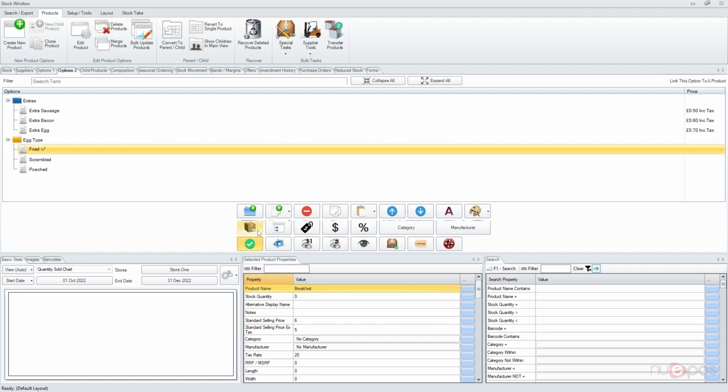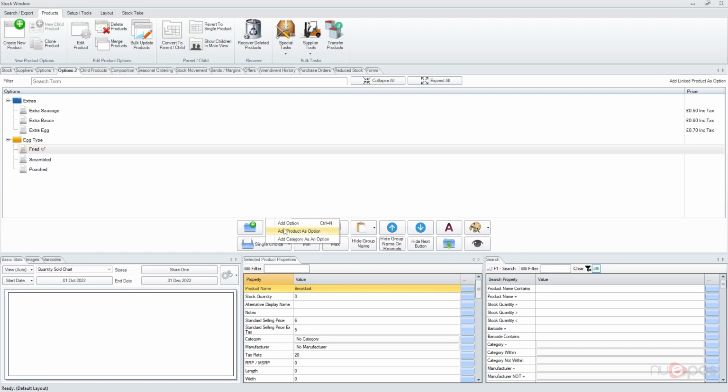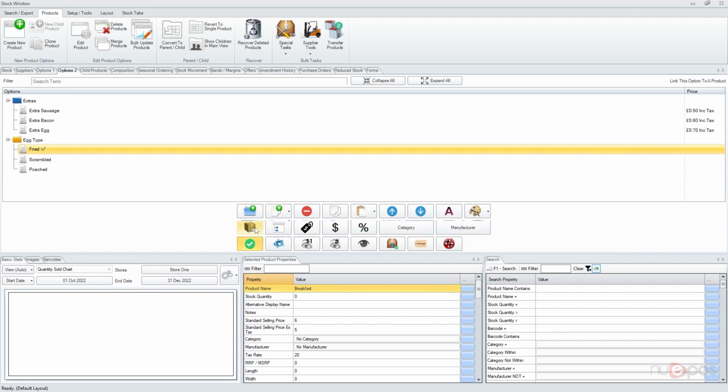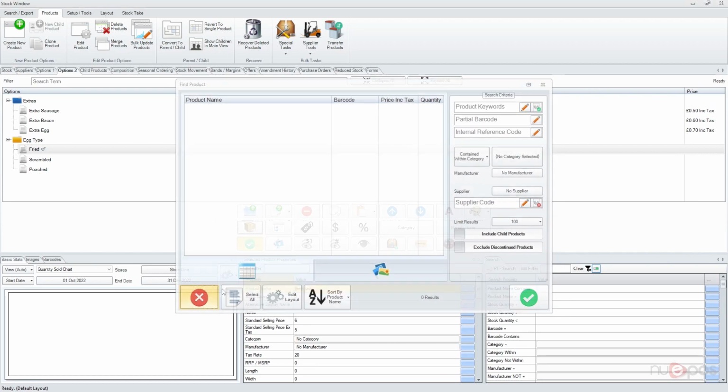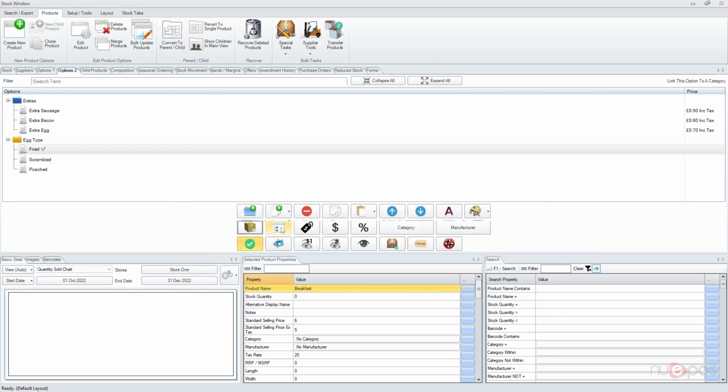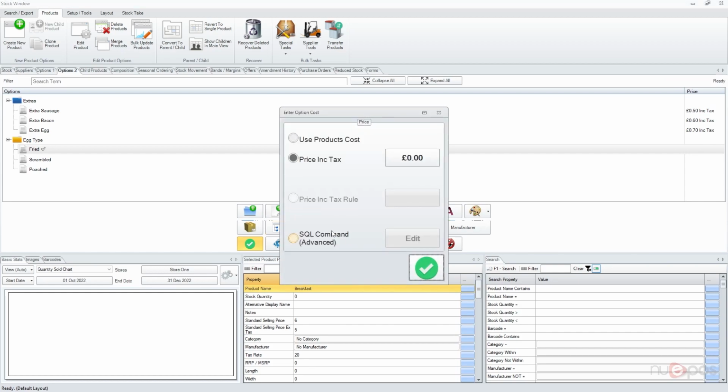Let's go back to this one here. If you didn't click add product as an option, you can click it here and link it to a product instead. Alternatively, you can link the option back to a category there if you forgot to do it. We've done this one already, an option price. This one's for the option's cost.